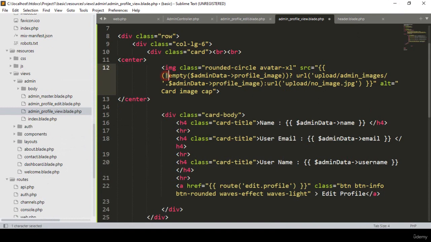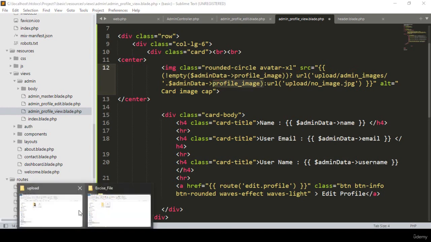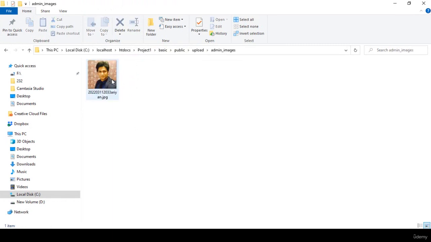First of all, it should check whether it is empty or not. If it's not empty, it should check our admin profile images. With this admin data we can access our user table, our field named profile image. If it's not empty, that means there is some data. That means in our URL upload admin images area, I want to access it by our admin data, that is our profile image, right?